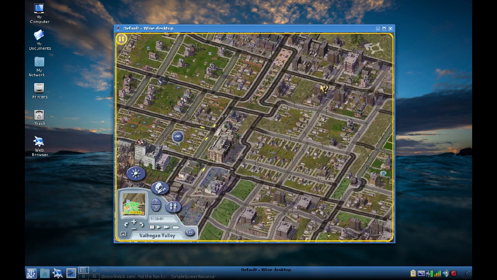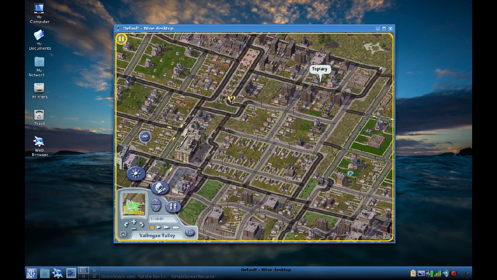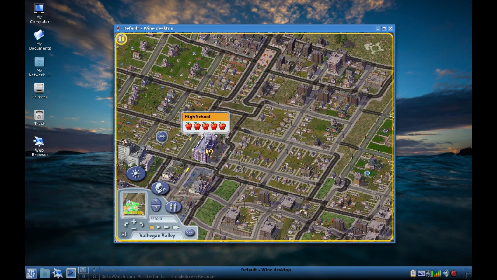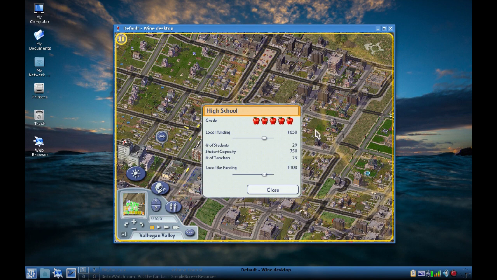Some of the other things that I've done is put a high school: number of students 29, student capacity 750, and teachers 25. At this moment in time, as your city gets bigger, you'll have more students going to that high school, of course. And as I said, you can change the name of it and whatnot.